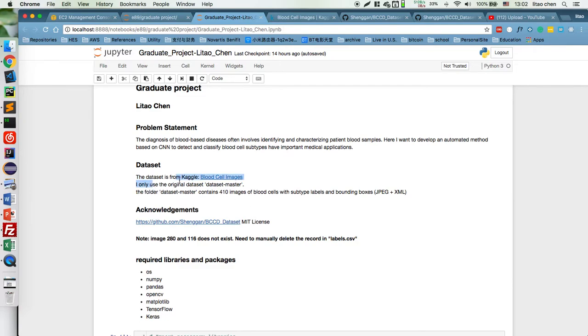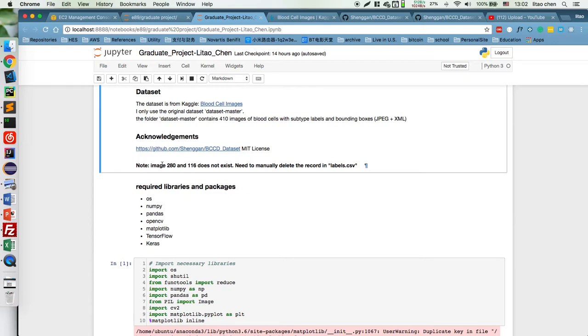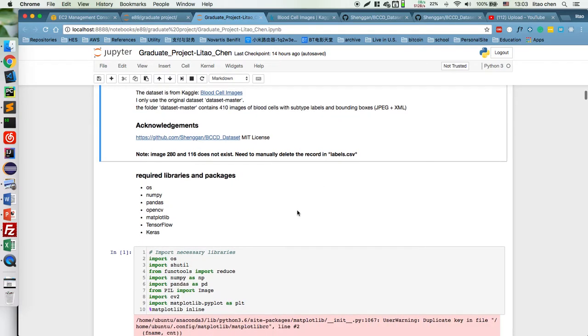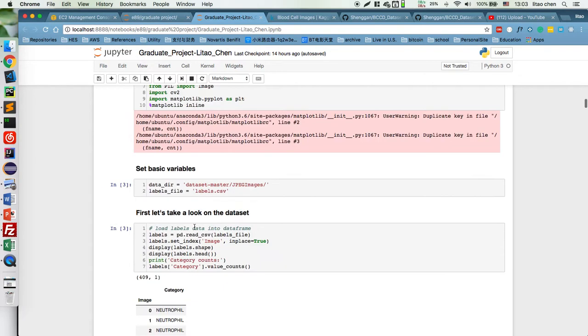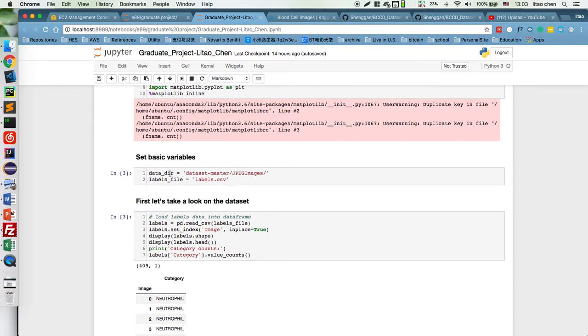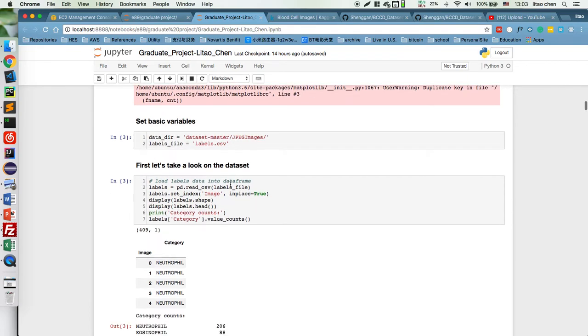Yeah, basically it's from Kaggle and 400 samples. And there are 2 samples missing from the image, so I have to update the label CSV file manually. Here are the required libraries. It's quite common, nothing special. We just import libraries and we set the directory of the source data.